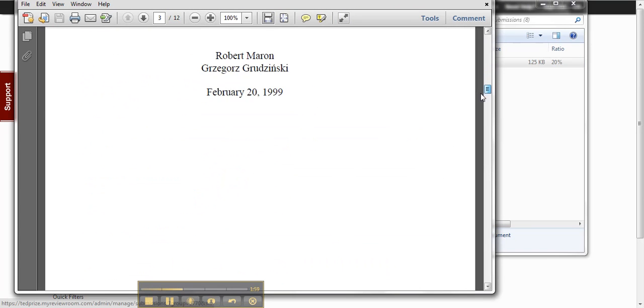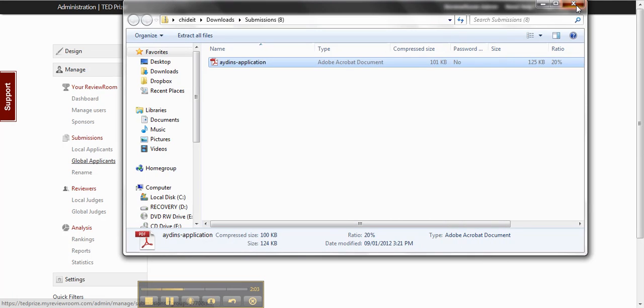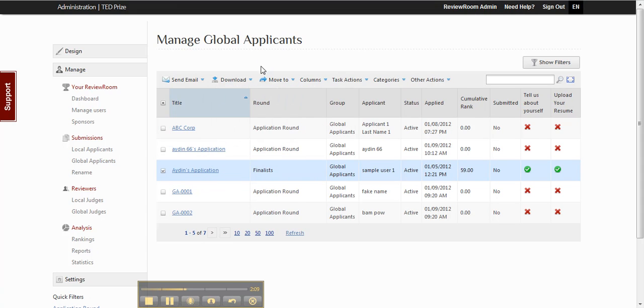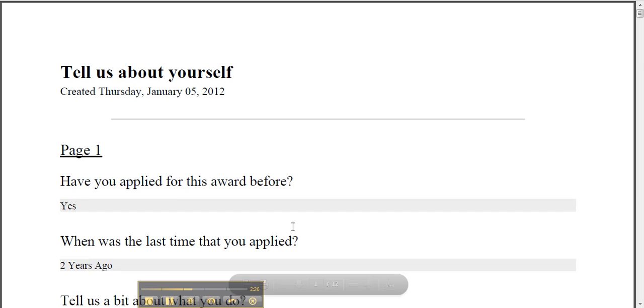Now, the logical question to ask is, well, if you could just, in this download menu, specify if you want it as a merged PDF or if you want it as a zip, what were all those settings for? Well, those settings were for two different locations, one of which is for the applicant themselves. So if you click on any particular application and then you click on this download application button over here, this is going to give you that file as a merged PDF, as demonstrated here. So that's the first place.